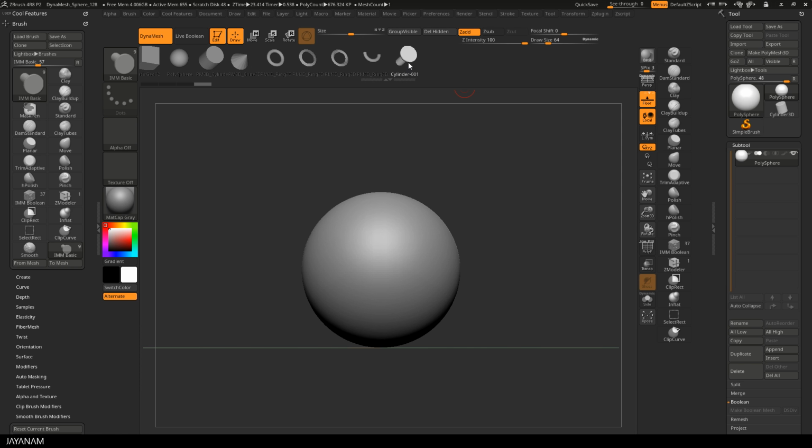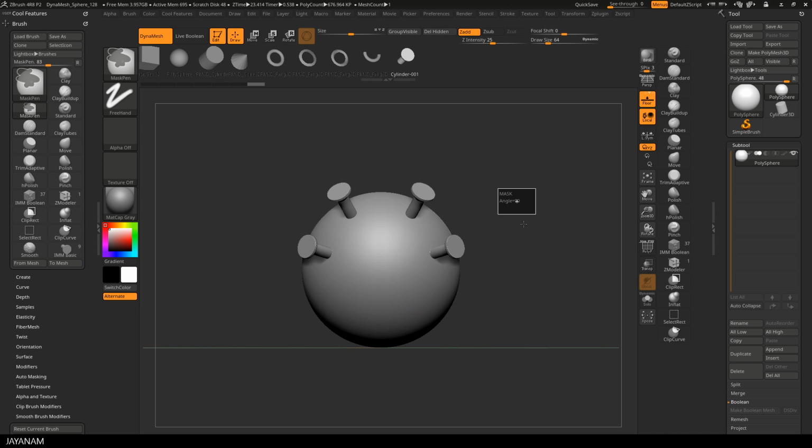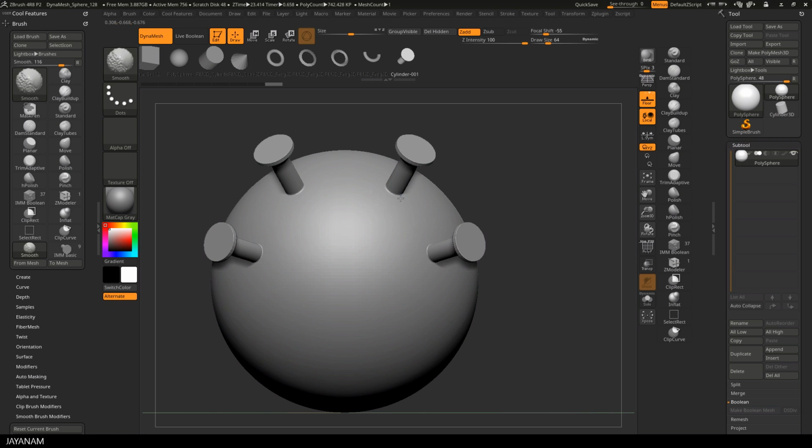And I have my insert mesh selected and just drag it onto the sphere. And because we set the rotation of the insert mesh before we created it, it is added perpendicular to the surface of the sphere. Okay, then I smooth it out a bit.